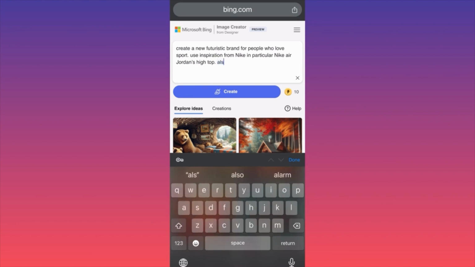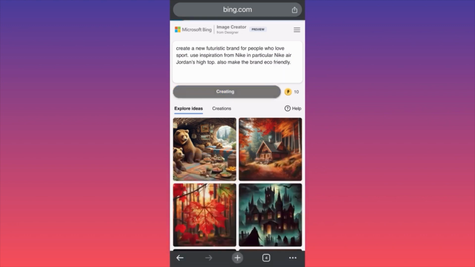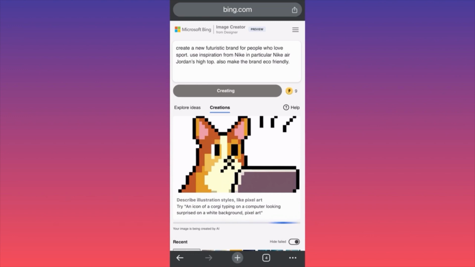Also make the brand eco-friendly. Let's see. I'm very excited to see what he's gonna come up with.